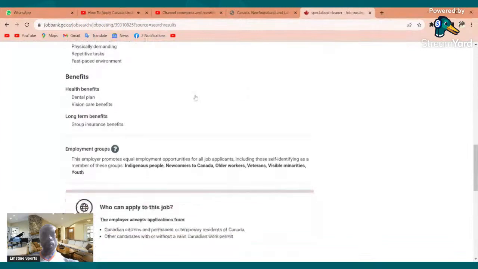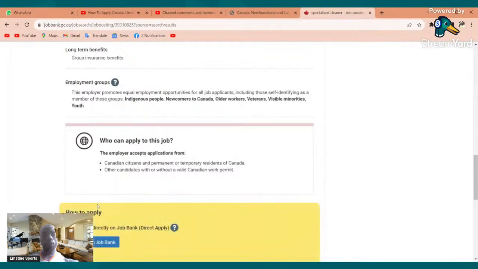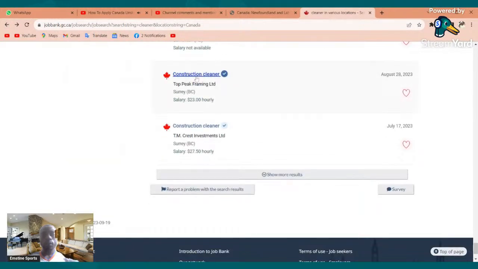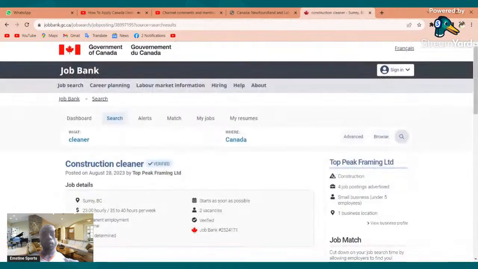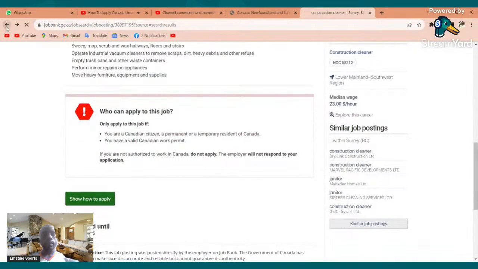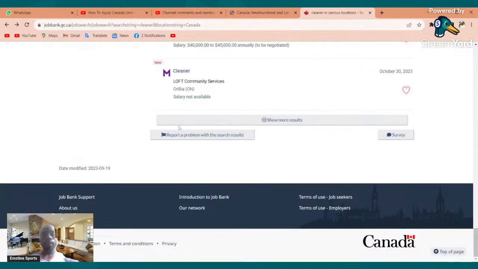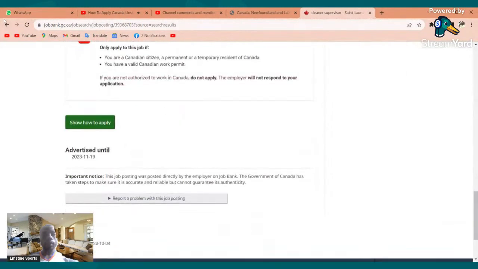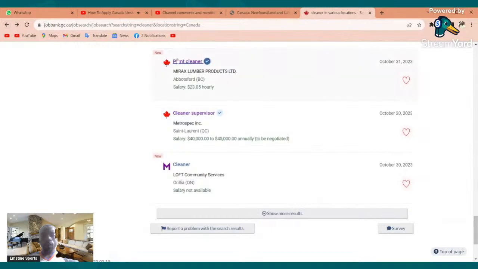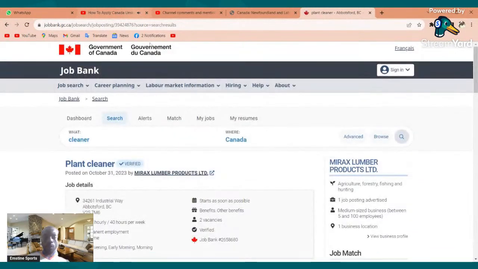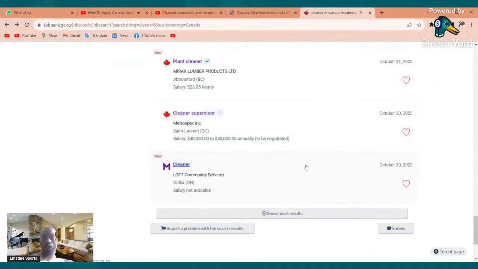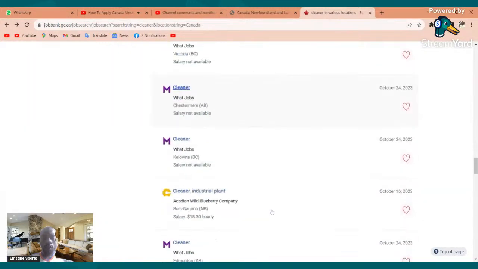Specialized cleaner here, they are accepting. Majority of the jobs here, if not 60%, 70% of these unskilled jobs are accepting foreign workers. Out of 4,000 something, we have gotten already many that are accepting foreign workers. We are looking at cleaner supervisor, plant supervisor, not accepting, plant cleaner, accepting. That is it. So, guys, we click on show more results to take us to the next page.